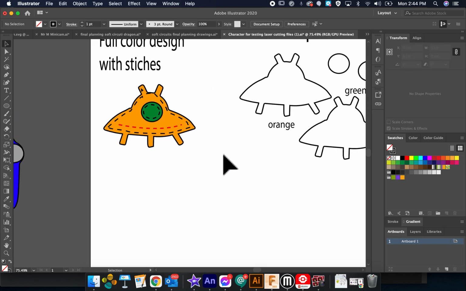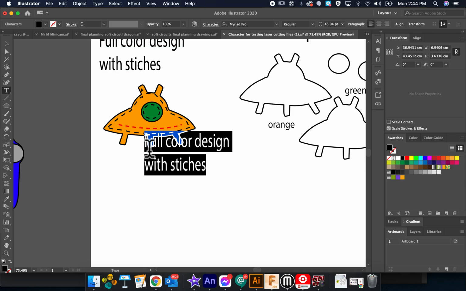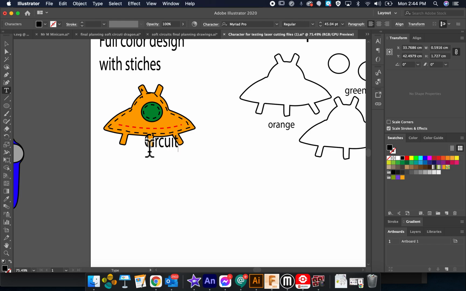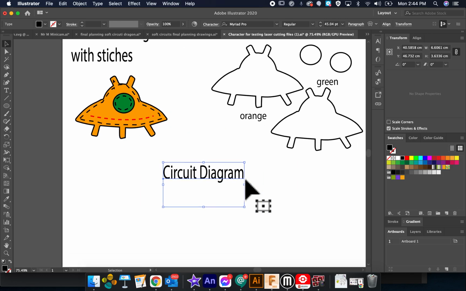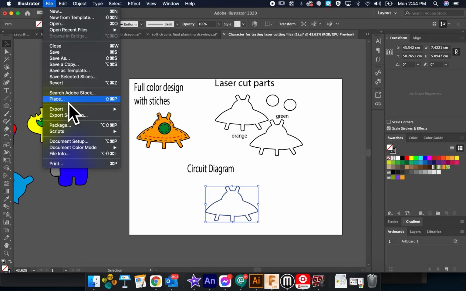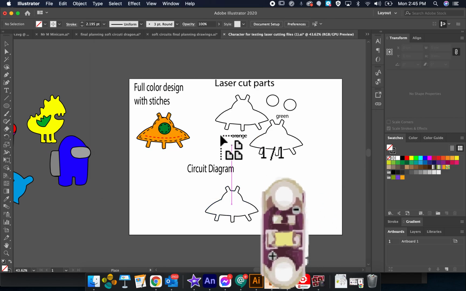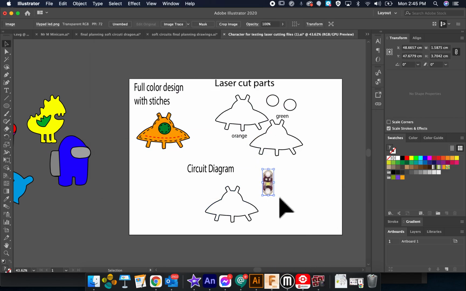Okay, now the circuit diagram. I'm going to copy and paste, and I'm going to call this circuit diagram and pull it down here. For the circuit diagram, what you need is this outline. So I'm going to copy and paste and place it down here. You're going to go up to File, and you're going to Place. You should have downloaded two things, the LilyPad PNG and the LilyPad LED and battery compartment. So I'm going to bring these both in, drop them, and zoom in.